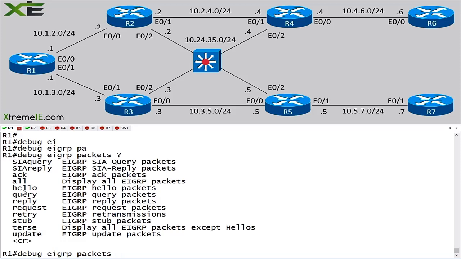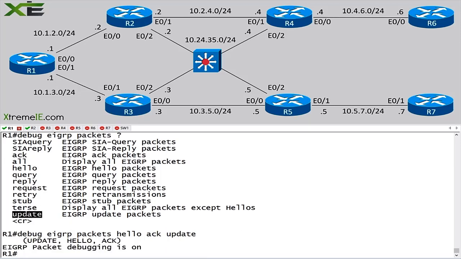Again, in troubleshooting, this is where we need this, so that we know essentially what we're going to look at. For me, I'm going to debug my hello. I don't need my reply. I need my ACK, and I want to take a look at my update. These are the packets I'm going to debug, because all we're doing is debugging a basic adjacency here. We'll debug the query and the replies when we look at stuck in active in that video. But here, all we really need is our hellos, our updates, and our ACK packets.